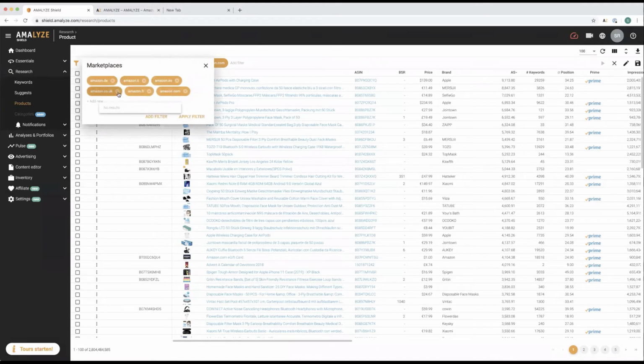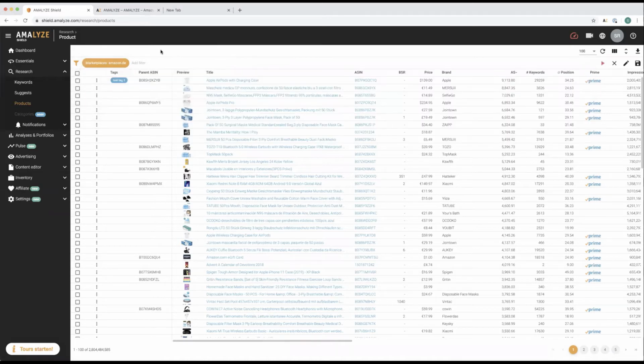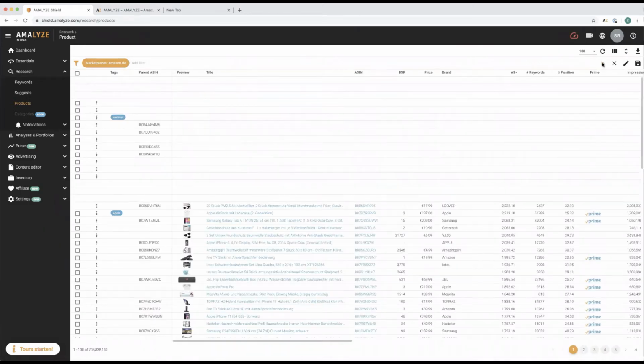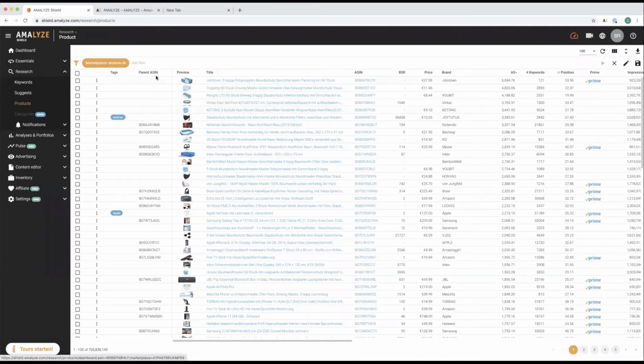If you want to remove one marketplace, just click on this X button, and this marketplace is going to be removed. And if you click on Add Filter instead of Apply Filter, the filter is just going to be added but not applied to the result table. To apply this filter right now, we have to click on this Apply button, and then the filter is applied to the result table, and we are only going to see products right now from Amazon.de.